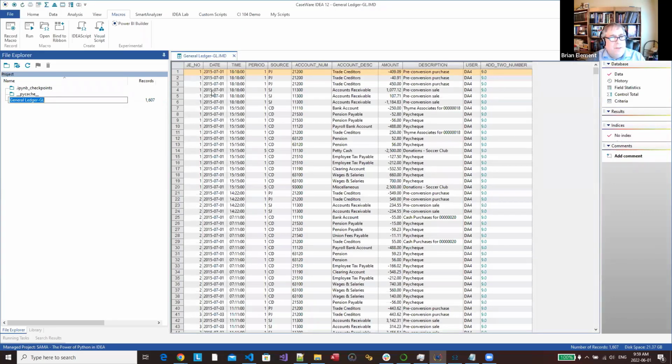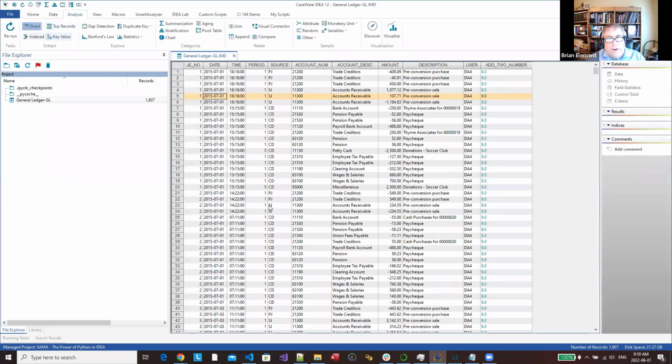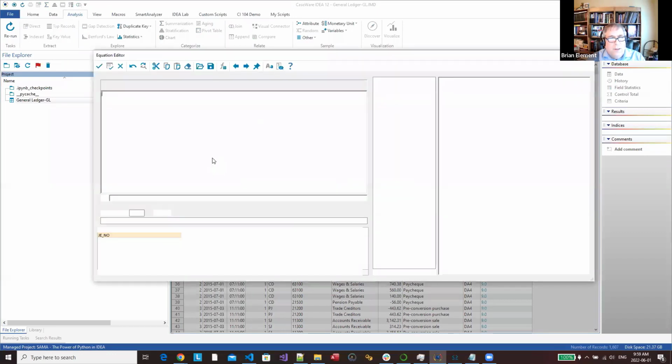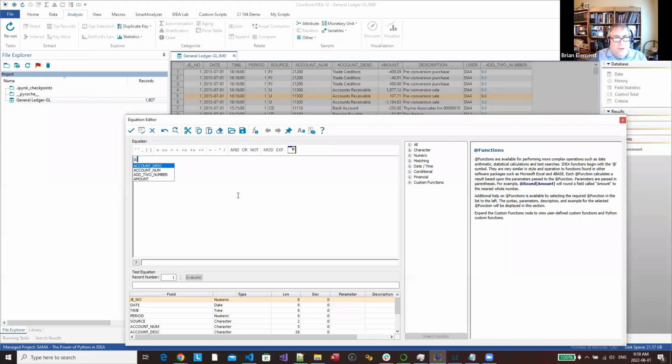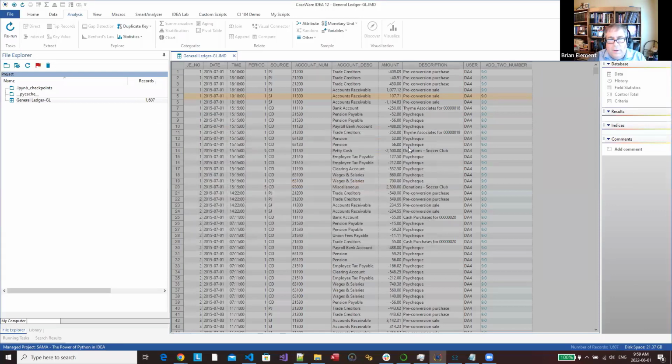I'm just going to do a basic extraction. Direct extraction, do the usual. Actually, I'm going to do account number, because this is good to know too. One of the quirks of switching over to Python. I do 21200. So I'm just doing a simple extraction. I'm just going to leave it as extraction 1. I'll click OK.